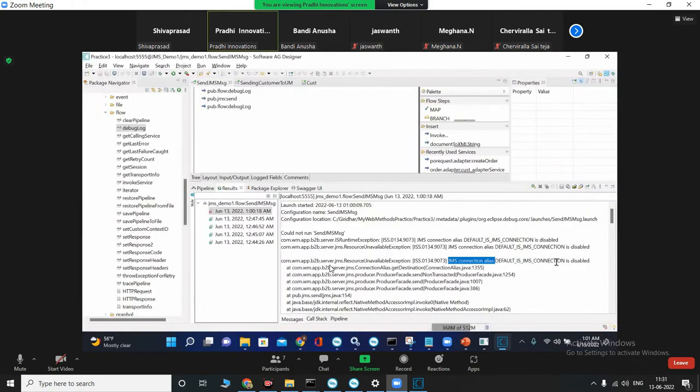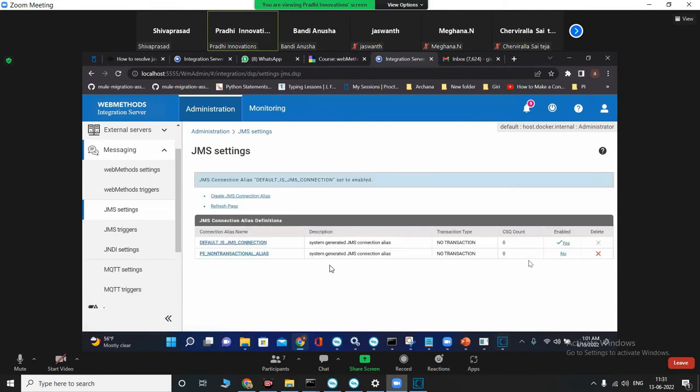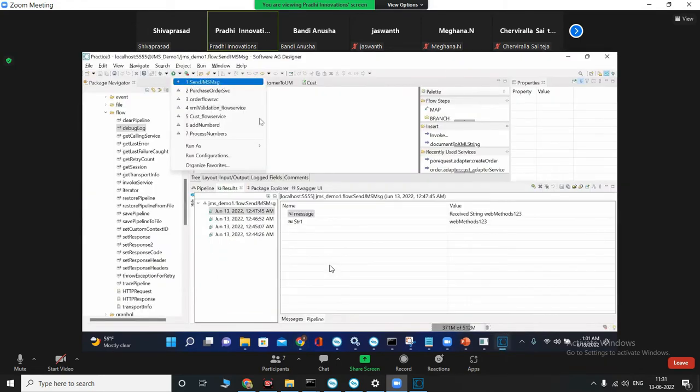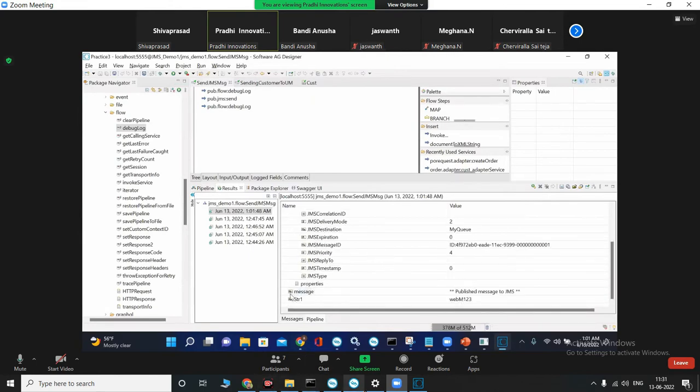Now, it's saying the default is disabled. I will go and check; it is disabled. So we should know the way to enable and the way to disable it in IS. We need to enable it. Now I'm publishing again. It got published, and the message is also here.